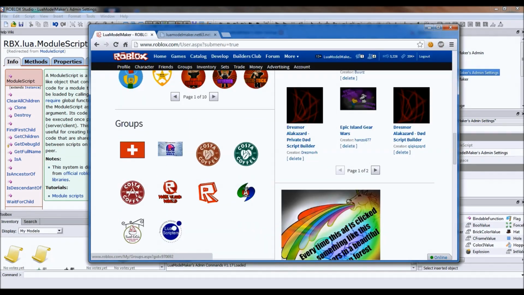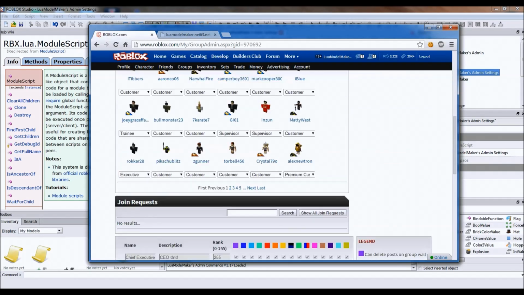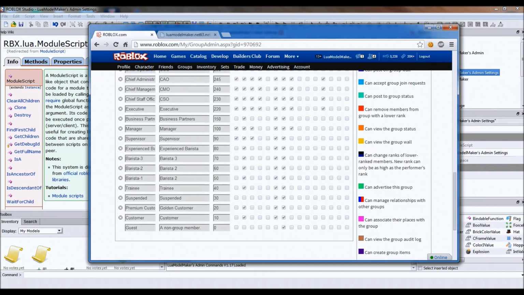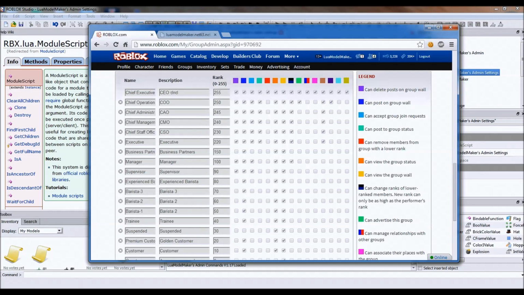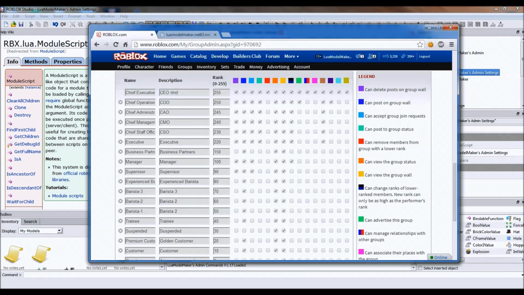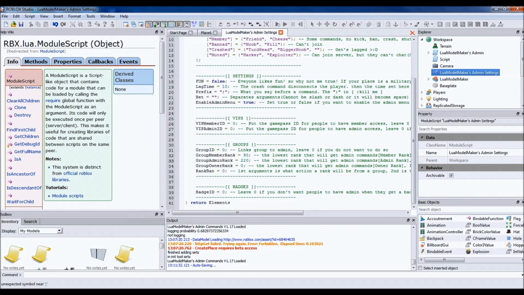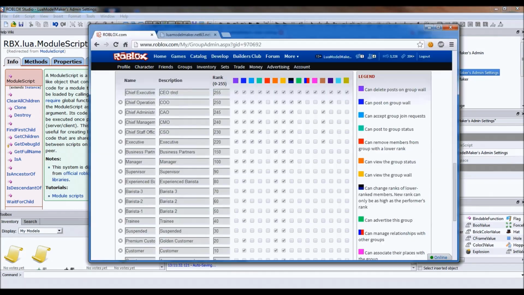if we go over to Costa Coffee, great group, you should join it, group admin, and the minimum rank, if we want a supervisor to be an admin in the member rank, it's 90, so we just simply put 90. And an admin, we want an executive, put 220. 220. And then for the owner, we can have 250.